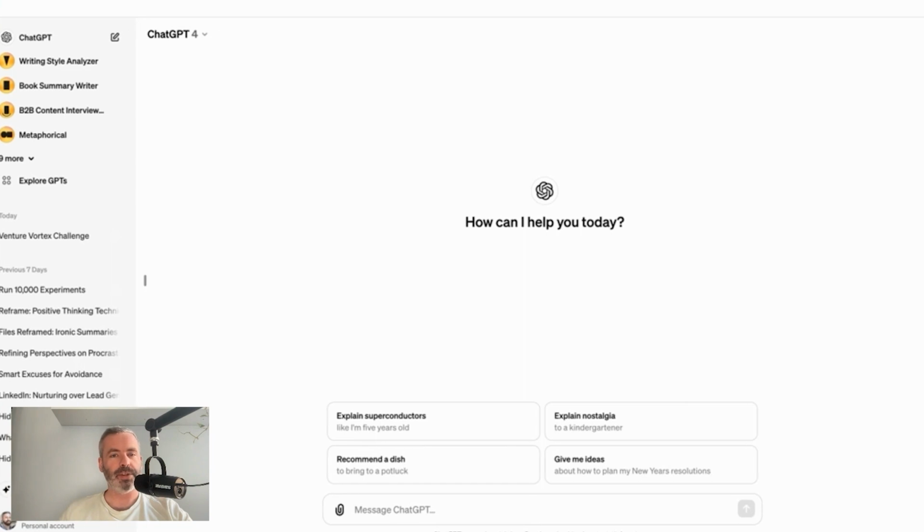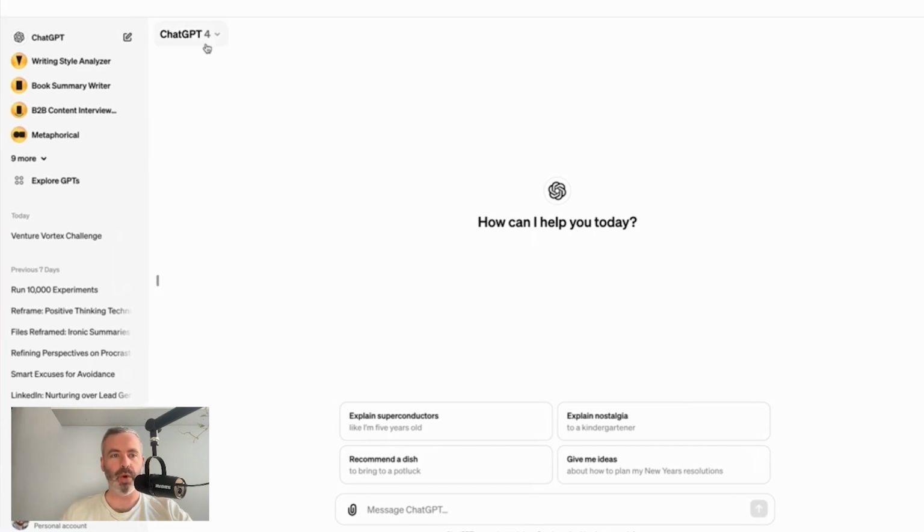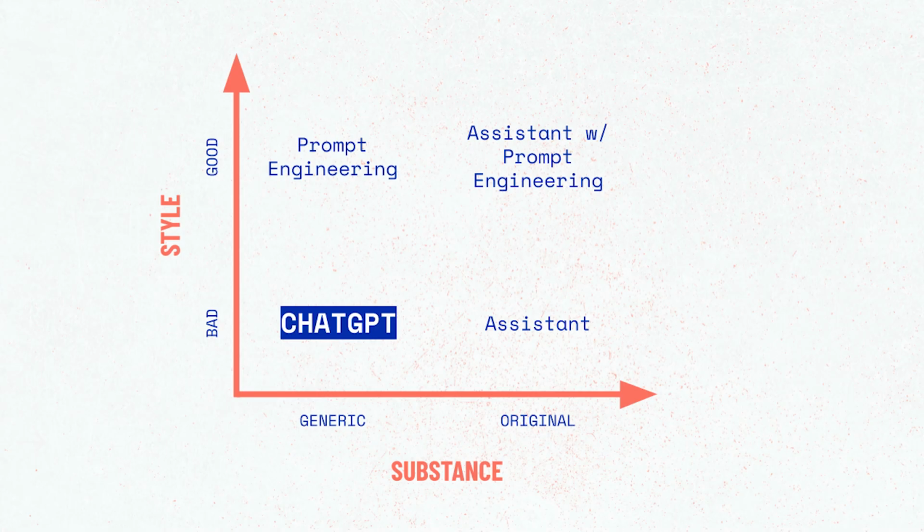For the purpose of contrast, the first thing I'm going to do is just open up a brand new ChatGPT 4 window and have it write some content for us just using the off-the-shelf ChatGPT 4. And then we'll see if we can get it to create better content when we are embedding our own knowledge and giving it some writing style instructions using prompt engineering.